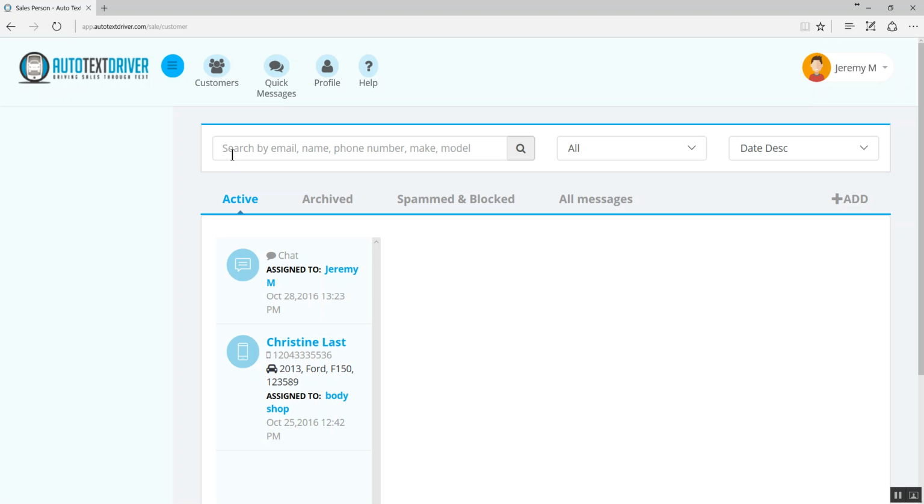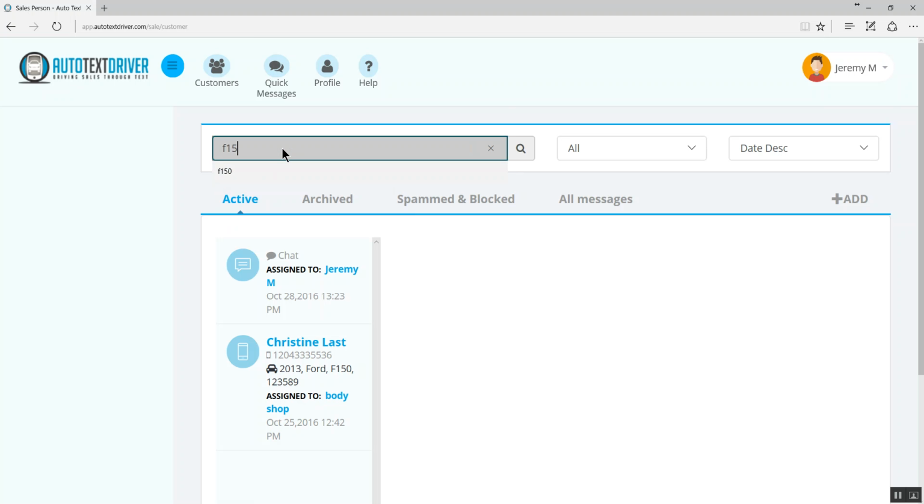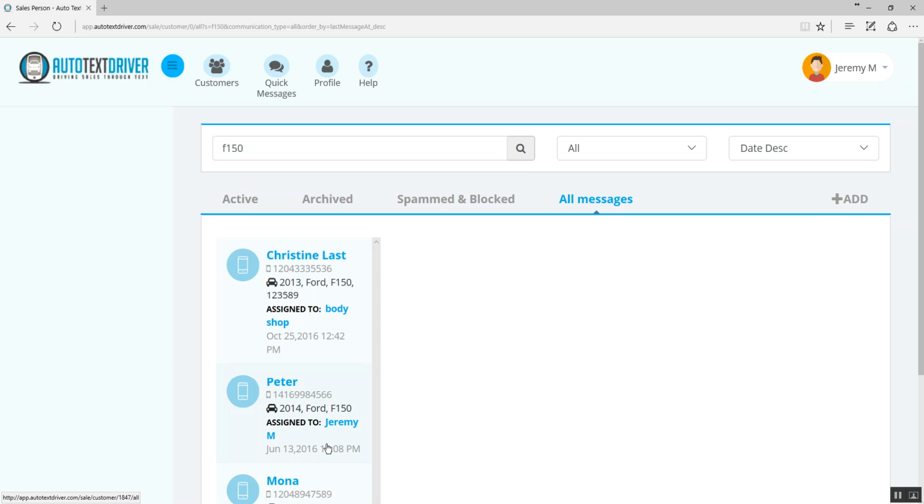If you'd like to go back in to search for a particular lead, you've got the search bar here where you can search by any relevant piece of information, including their email, name, phone number, make or model. So even if you can't remember who the person was, but you know they were looking for an F-150, you could type that in and hit the search button, and it's going to pull up everyone that we mentioned an F-150 in. Right now we're searching in all.